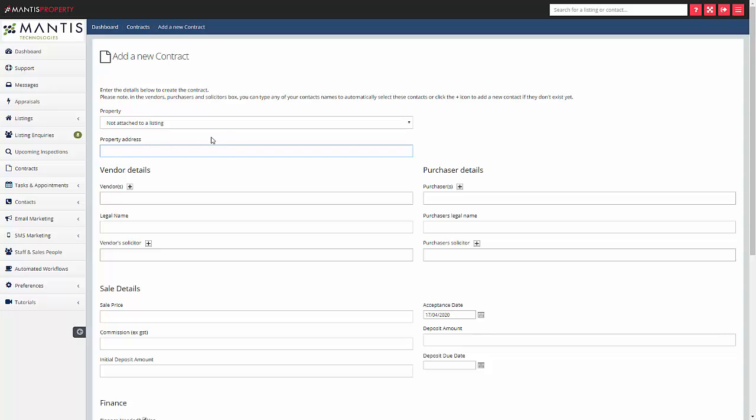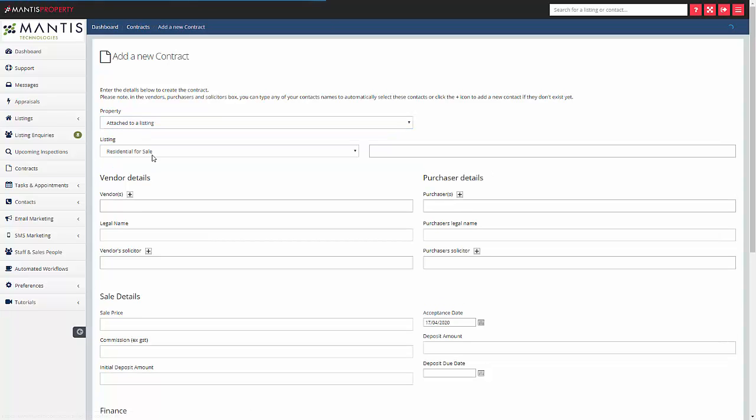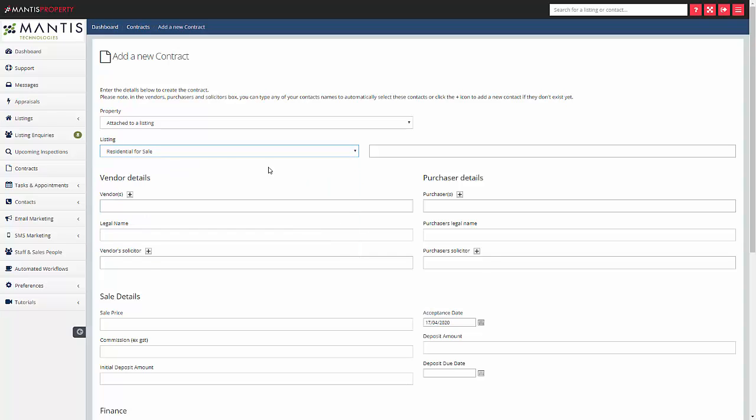But in this case, we're going to attach a contract to an existing listing. So we'll just choose Attach to a Listing. And then here you can select the type of listing it is. So we'll select residential for sale. And then in the next box, we just start typing the address. The auto predict will automatically bring up any matching listings, and you just select that.